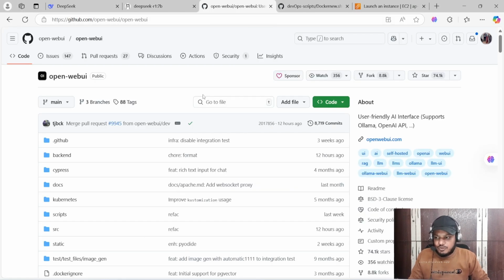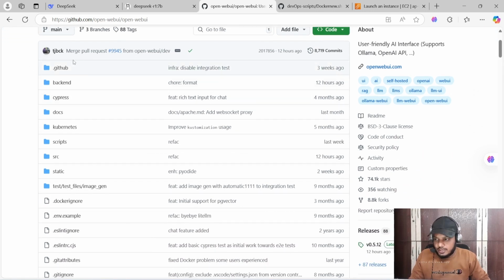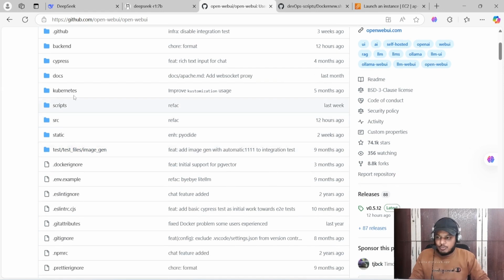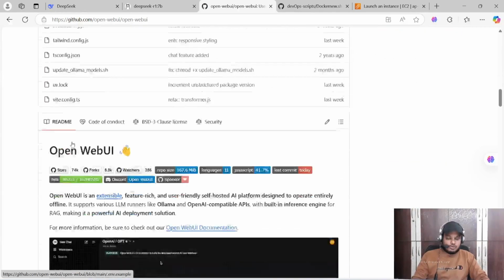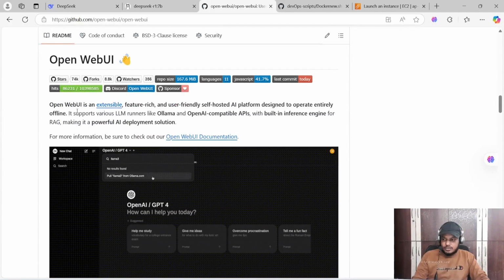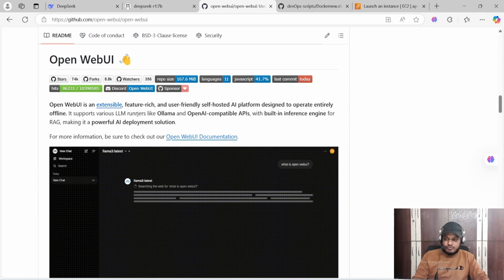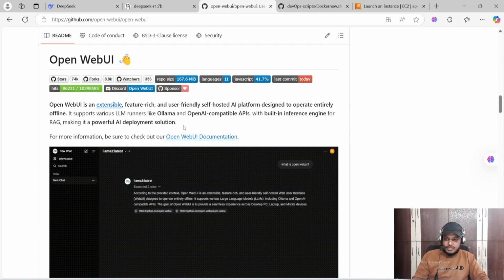Okay, if you check over here, this is the official repository of Open WebUI. It has given all the code. It is supported by Kubernetes and Docker. Open WebUI is an extensible, feature-rich, and user-friendly self-hosted AI platform designed to operate entirely offline. It supports various LLM runners like Ollama, OpenAI-compatible APIs, a built-in engine, and everything.